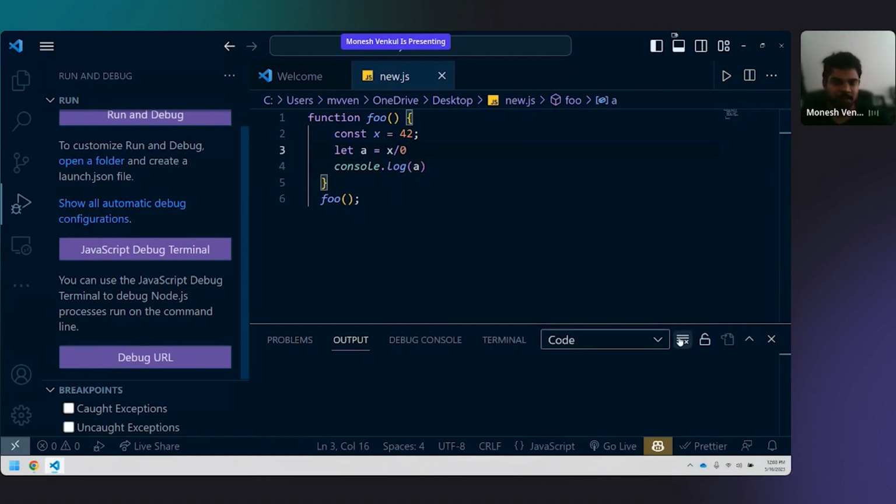Okay. Now another example. See, this is a foo function. We are calling foo. Here x is 42. We are doing let a equals x by 0. We are doing console.log of a.